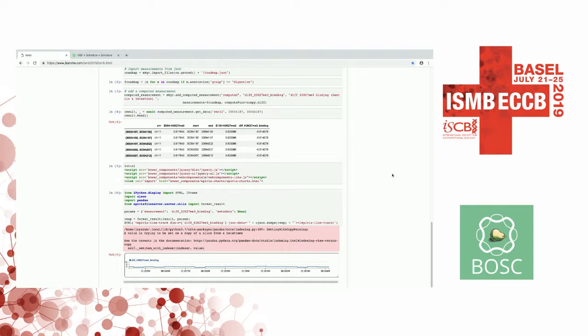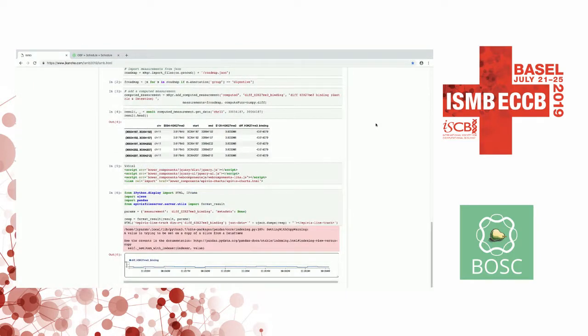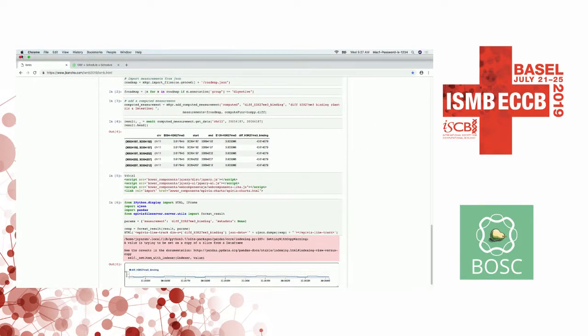How do I escape from that? I'm not used to this. Oh, where's it gone? Sorry. Go away, Chrome.